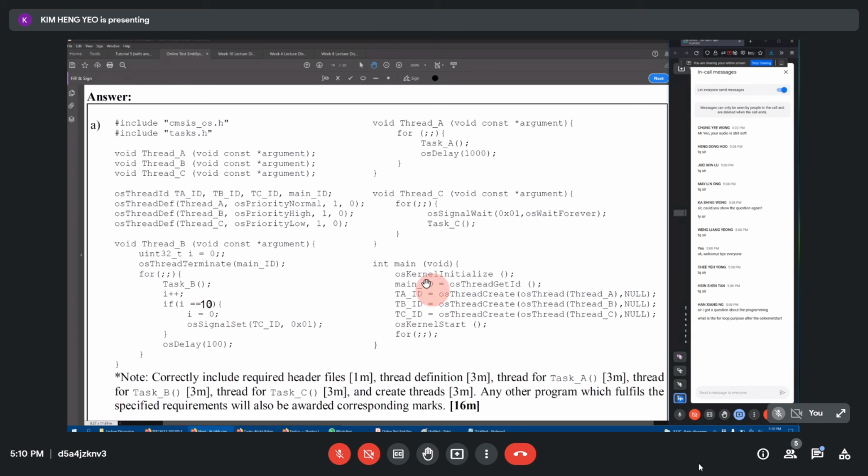Why? Because the kernel has already been initialized and started before you run the main function. The startup code already initialized the kernel and started the kernel and then runs the main function as your first thread. So the purpose of the main function, your first thread, is to use it to create other threads.